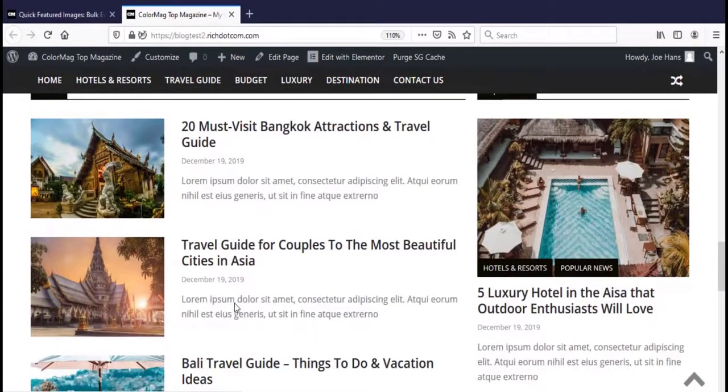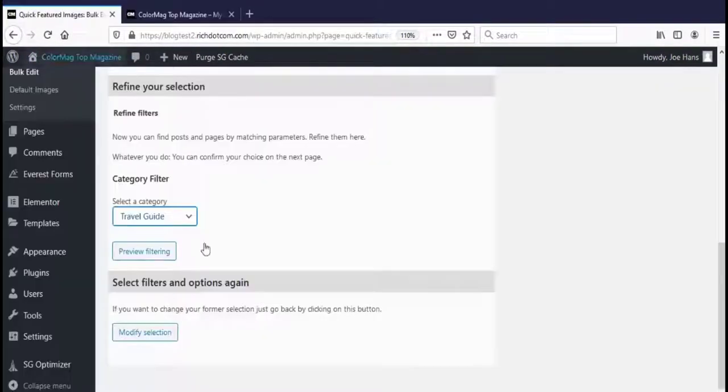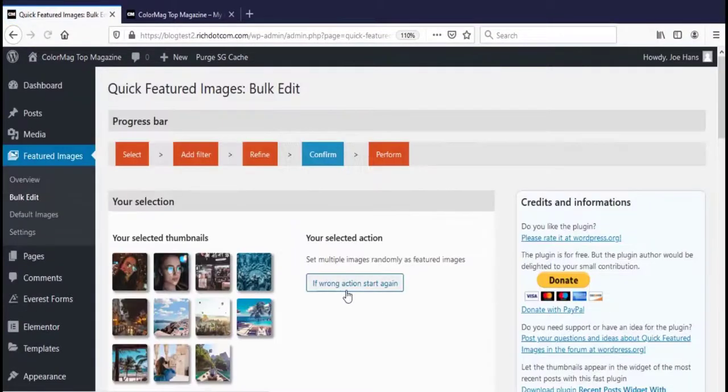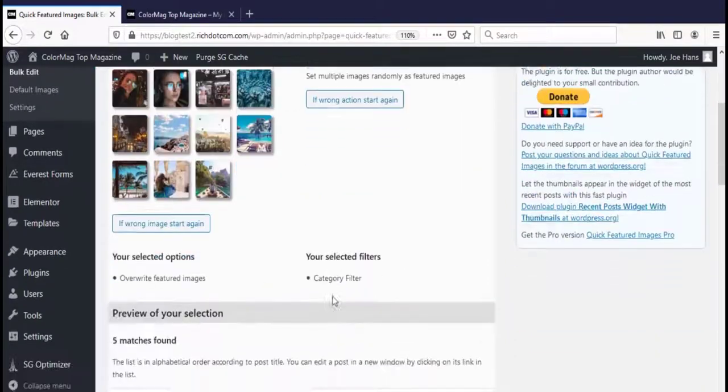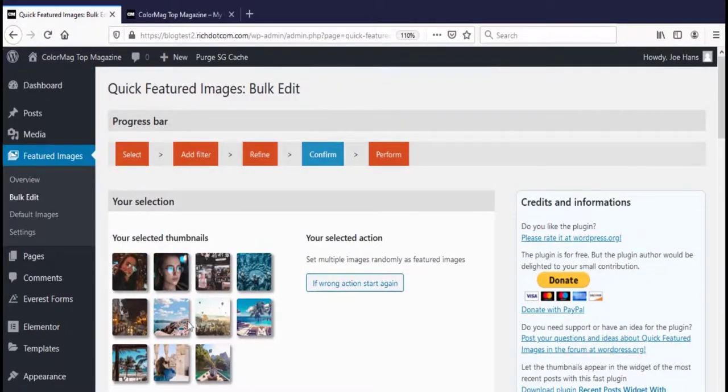In this tutorial, you will learn how to quickly overwrite your feature images by not going through a long process and so on. So without further ado, let's get started.